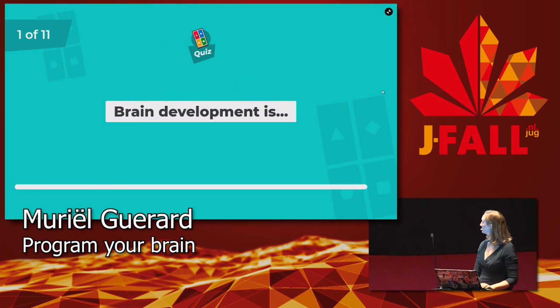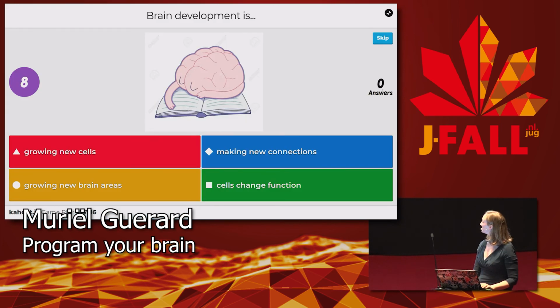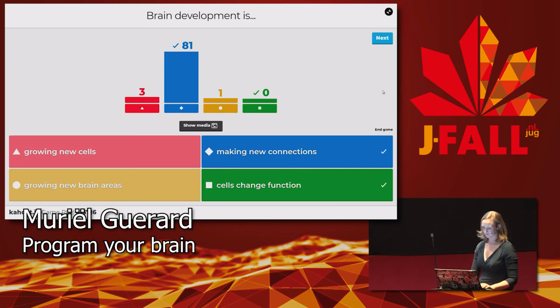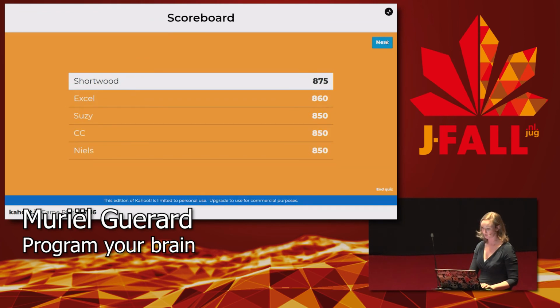So brain development is... So the blue and green answer were both right, making new connections and also cells changing function. So next question. Oh, first the score, of course.